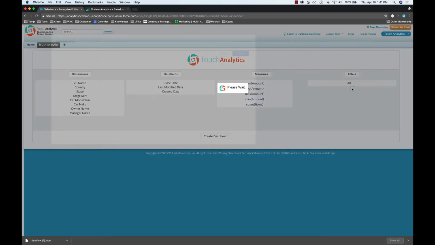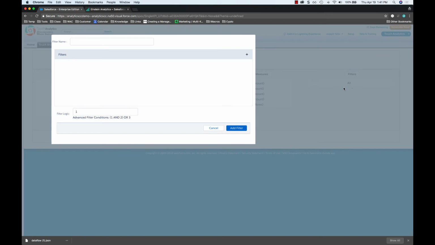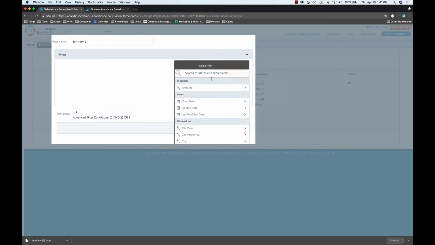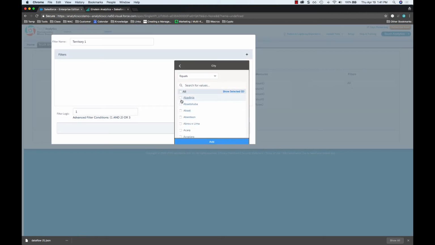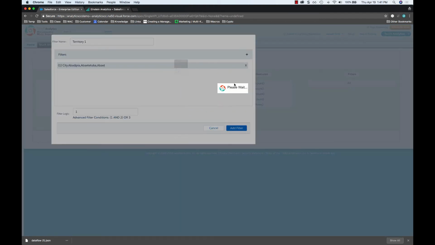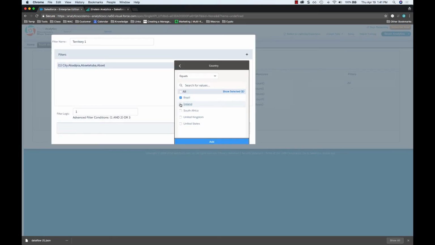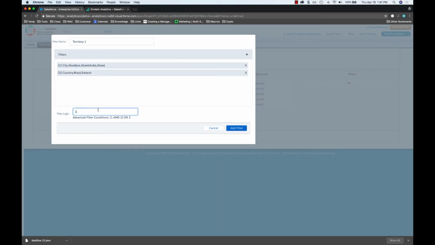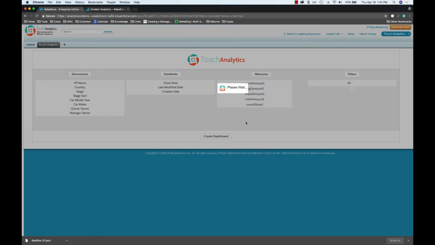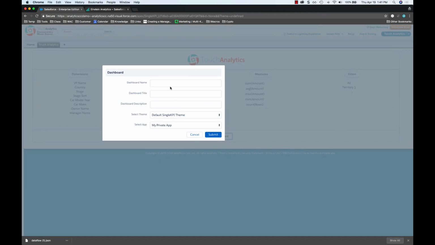And then we've got filters. Now, filters, you can actually apply AND/OR logic instantaneously here without writing a line of SAQL. So let's say this was territory 1 and we want to add in a filter for territory 1. I can choose, let's say territory 1 is made up of these 3 cities here, and let's say it's made up of these 2 countries here. Now I just come in here and say 1 or 2, and I hit add filter. All right, now let's create this dashboard.